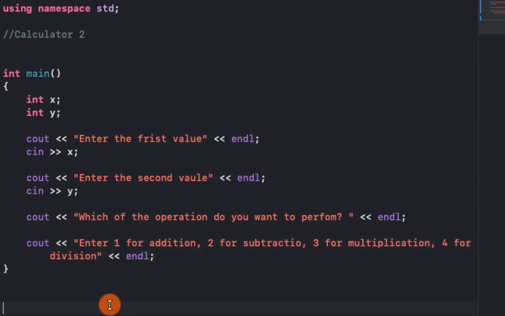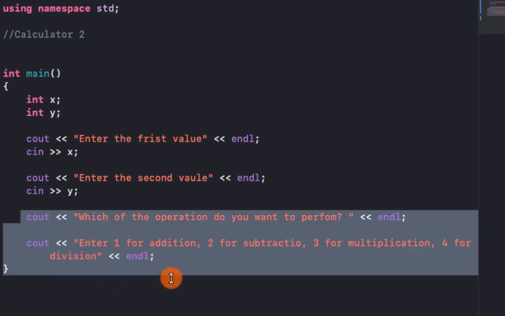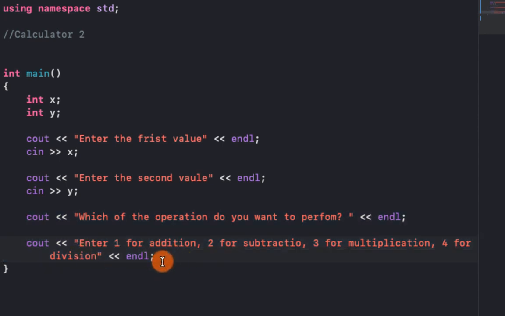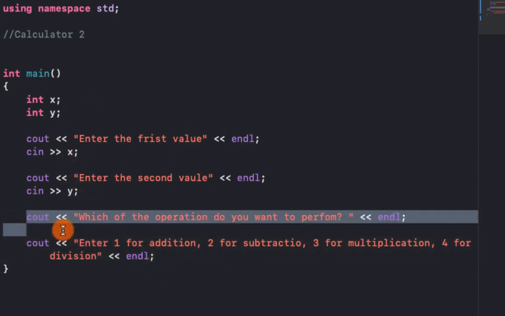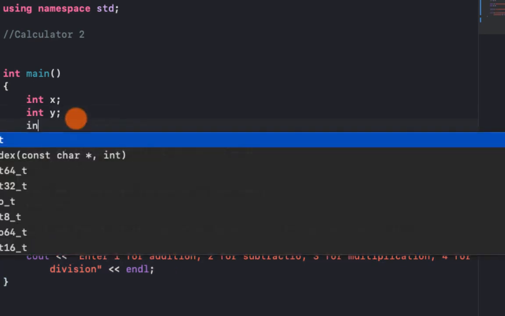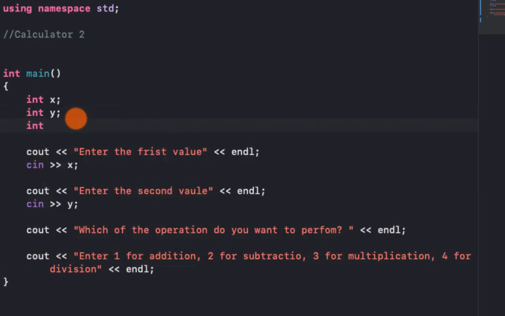All right, so as of now, we have created this statement here. We are coutting this one, but we don't have any variable to handle the operation. We can see that we have variables that handle the x and the y, but we don't have any variable to handle the operation. So we have to create that variable too. Let's call it operator. It could be operation or operator. It doesn't really matter.